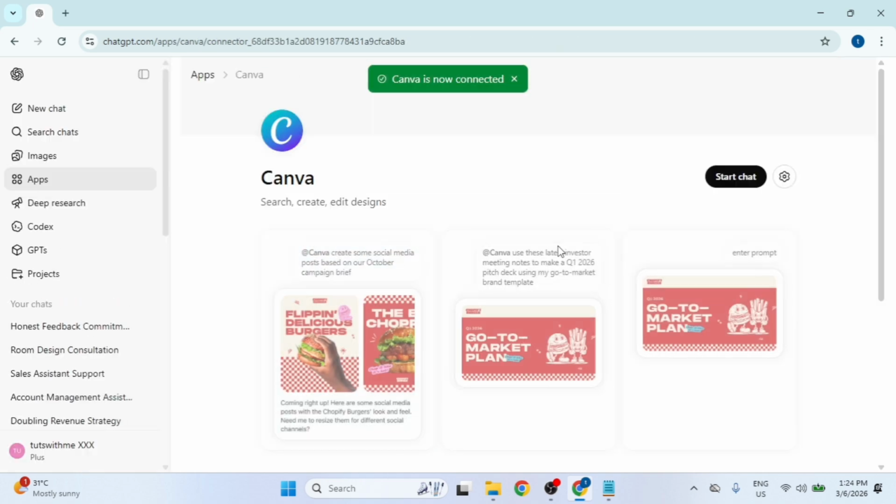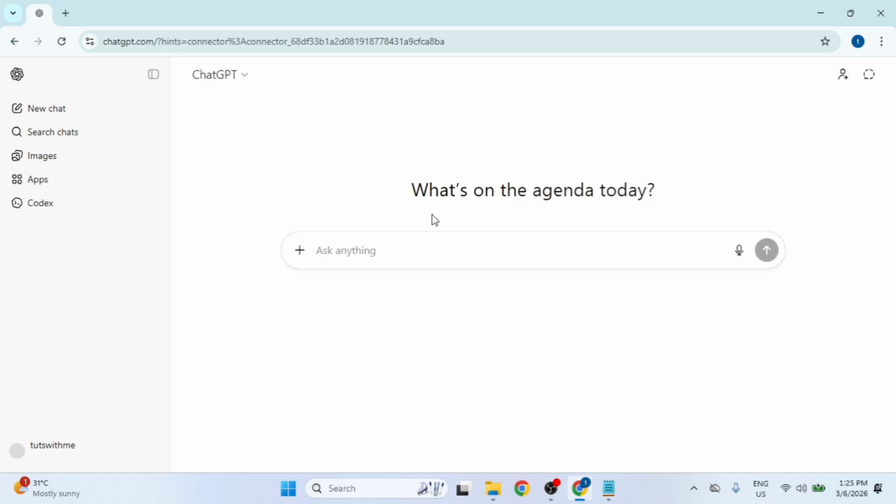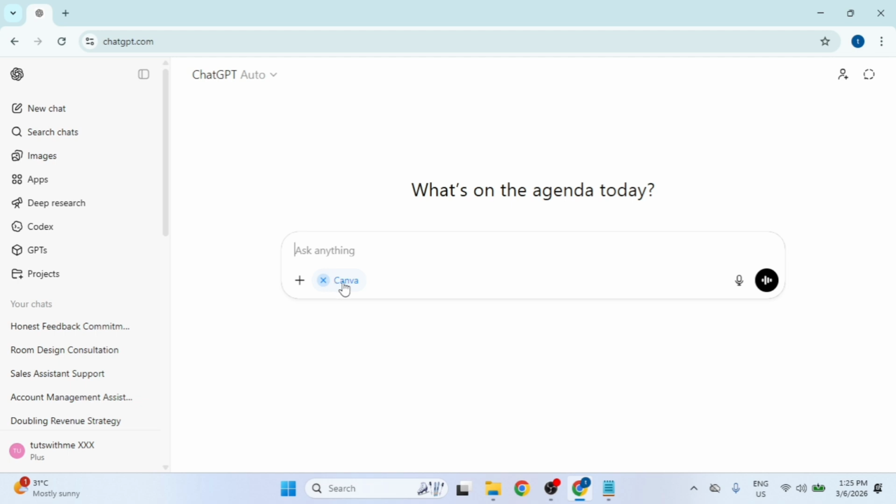Once the authorization is successful, I'm automatically redirected back to ChatGPT with a confirmation that the app is now connected. I'll click Start Chat, and as you can see, the plugin is now active and ready to use right inside the message bar for my next task.